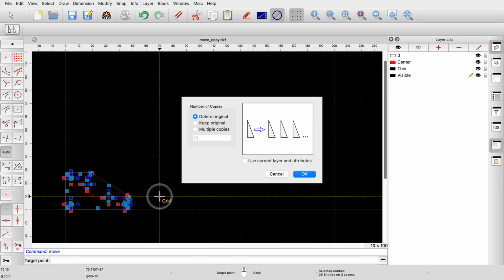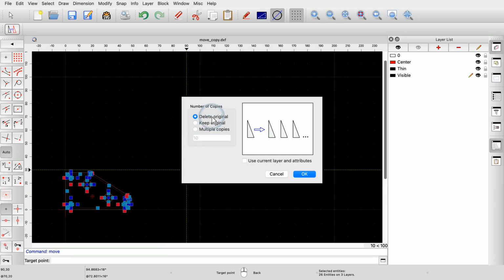QCAD pops up a dialog that lets us choose if we want to delete the original part or keep it. To delete the original part means that the original part is moved to the new location. Keeping the original part creates a copy at the new location. The third option allows us to create multiple copies. With this option, we can create a whole row of copies in one step. For this example, we create 3 copies. This means we will have 4 parts, the original one and our 3 copies.